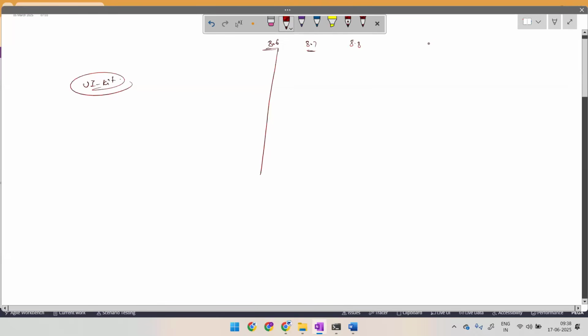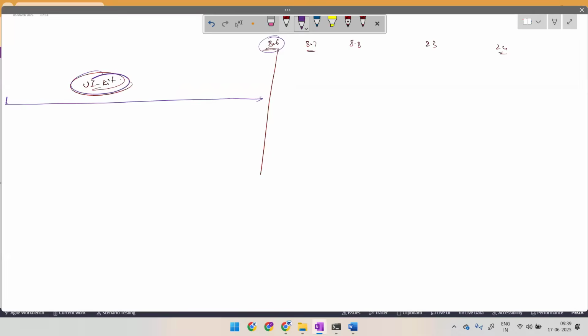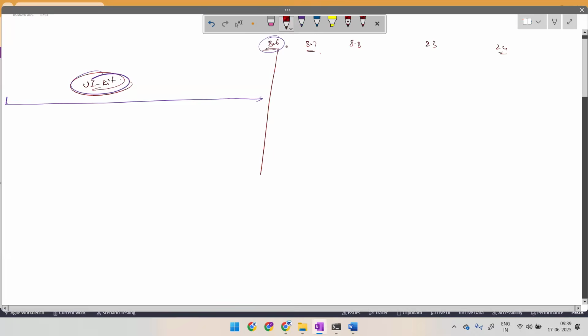After which 8.8, then 23, 24, this is what we are seeing. So till 8.6 version, from day one till here, you used to see something called UI Kit, which is fully outdated. It is not at all looking colorful. It was a kind of abnormal-looking screen that we used to see.